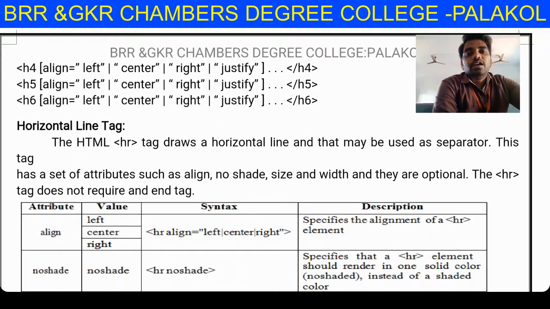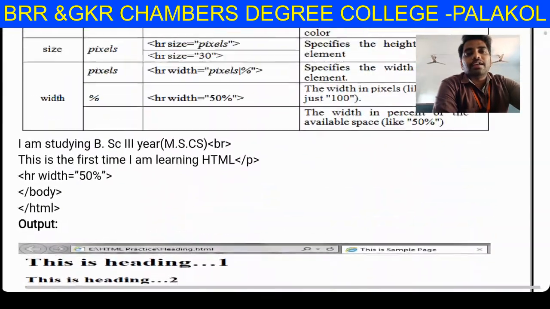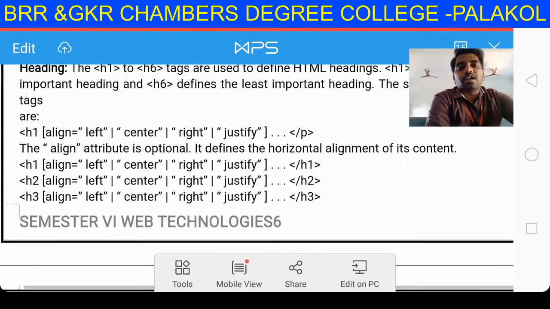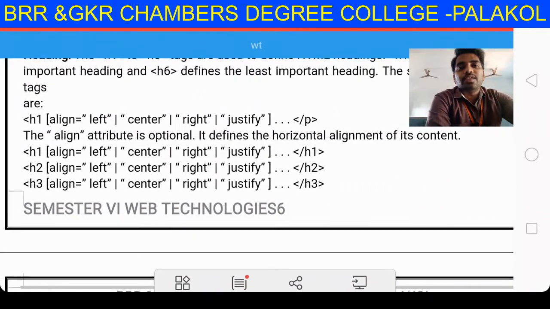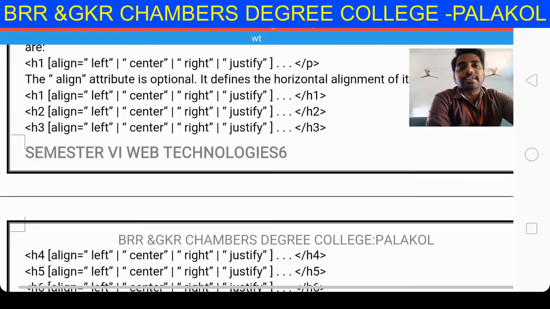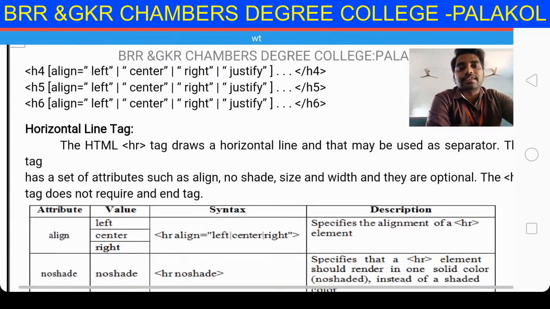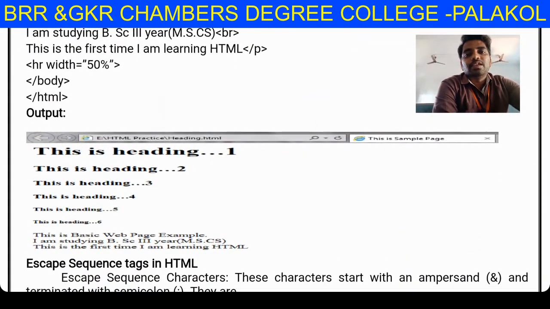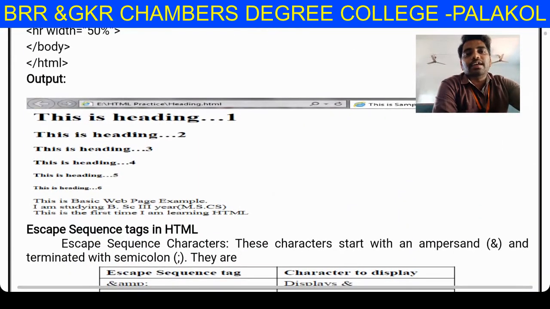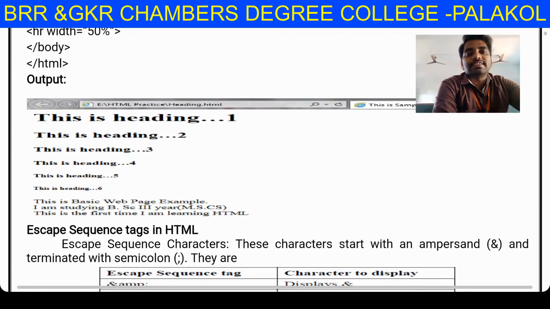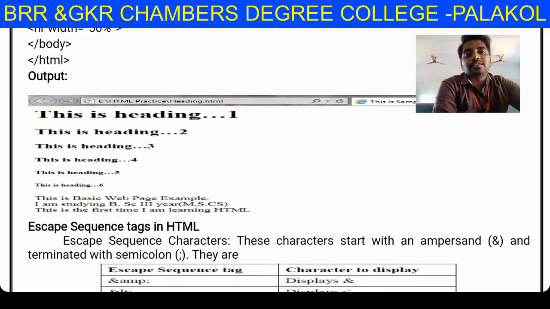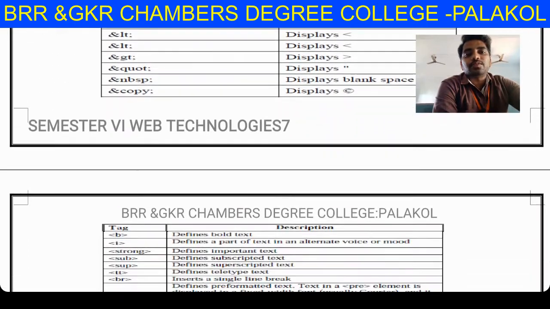Next one. I clearly explained this small tags information: h1, h2, h3, h4, h5, h6. All tags applied, and the information is displayed. This is heading 1. Apply the sizes 14, 12, 8. That is the information, the size decreases.